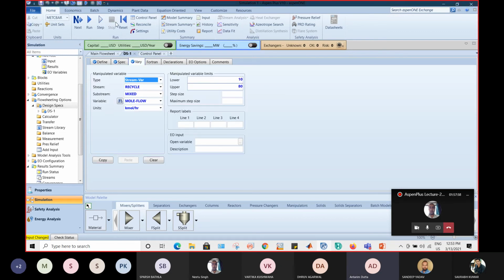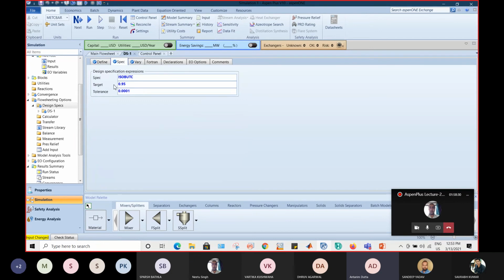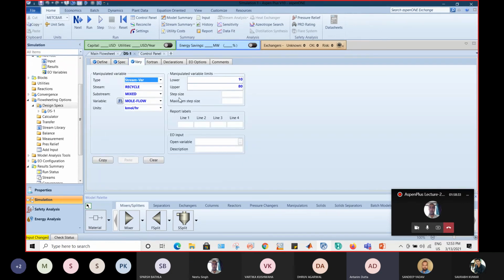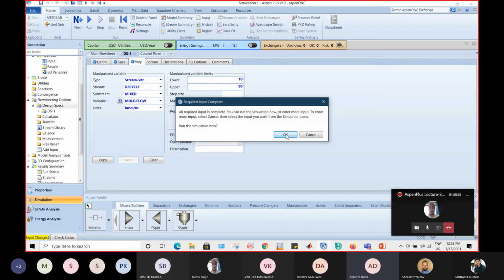Once again I hit next, and Aspen asked me about the manipulated variable, and there I defined the type of my manipulated variable. So I selected stream variable, then I selected the stream, that is my recycle stream, and then I selected the mole flow, because I have defined in the problem statement on the basis of mole flow. I provided a range for this, so that within this range, it will look for the correct answer which will take me to this desired target. Once I was in this, I will hit next, and all the requirements are completed.